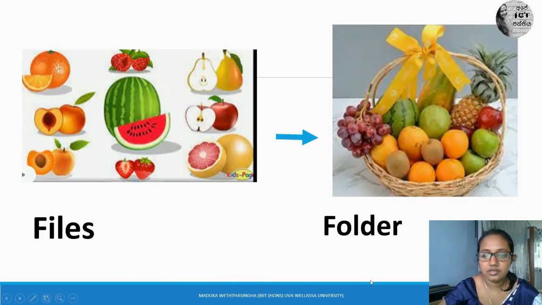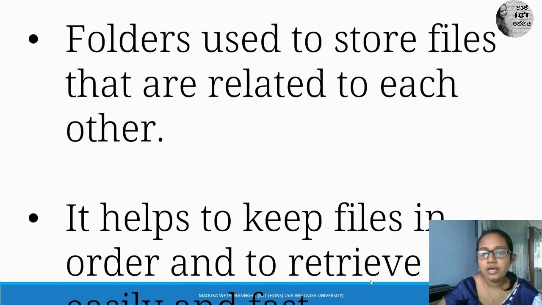We have talked about this example. Folders are used to store files that are related to each other. It helps to keep files in order and to retrieve them easily and fast. What's the meaning? It helps to keep files in order.